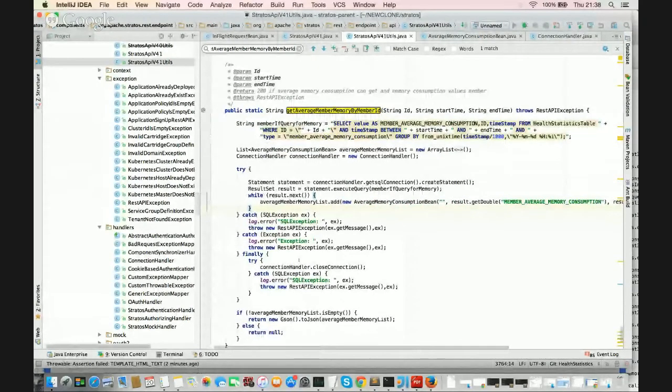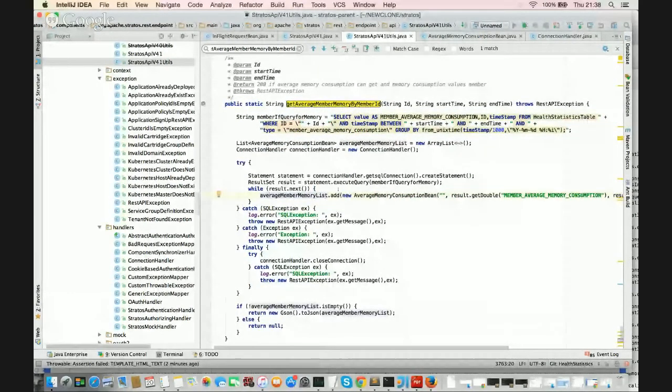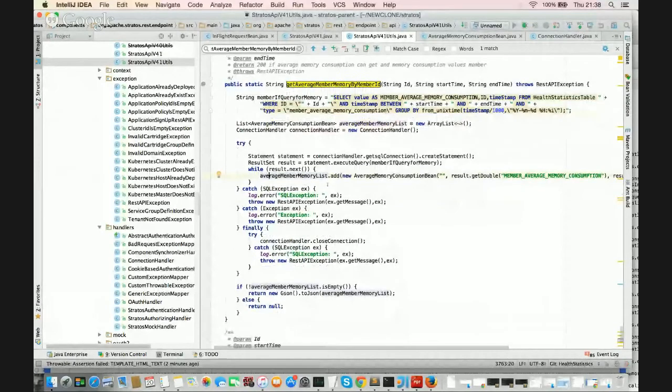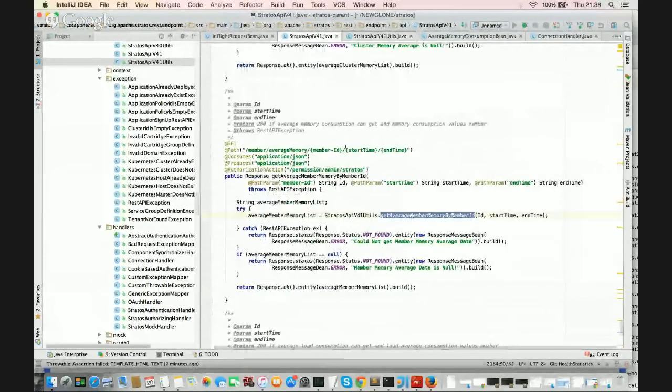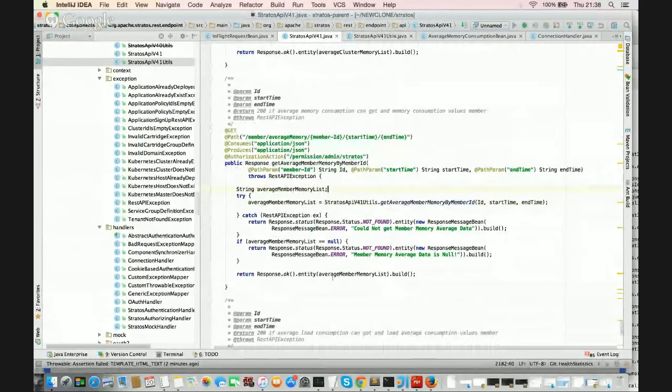After the result is completed, I'm converting that value list to the JSON format and returning it to the Stratos API v4.1 class, and then the response will go to the UI.